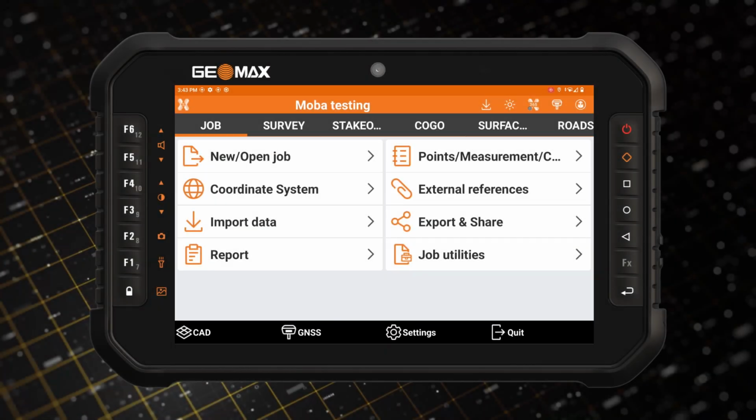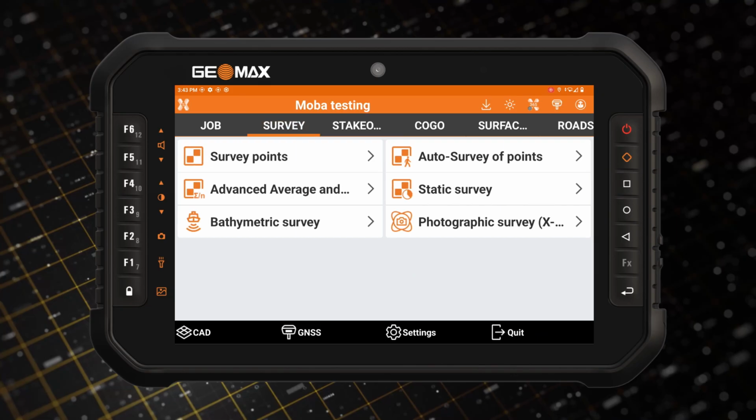Today's video will be based on Auto Survey of Points. With the required job open, select the Survey tab. The two main survey functions to use are Survey Points and Auto Survey of Points. Auto Survey of Points will be shown in this video.